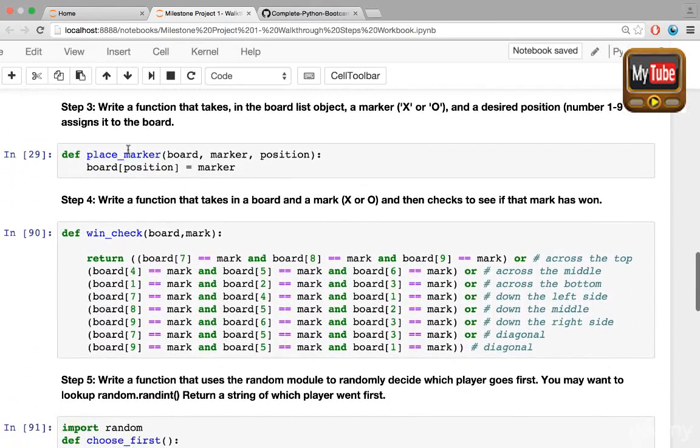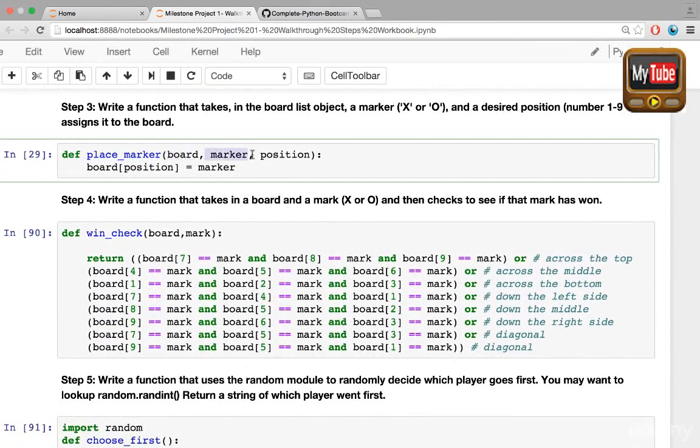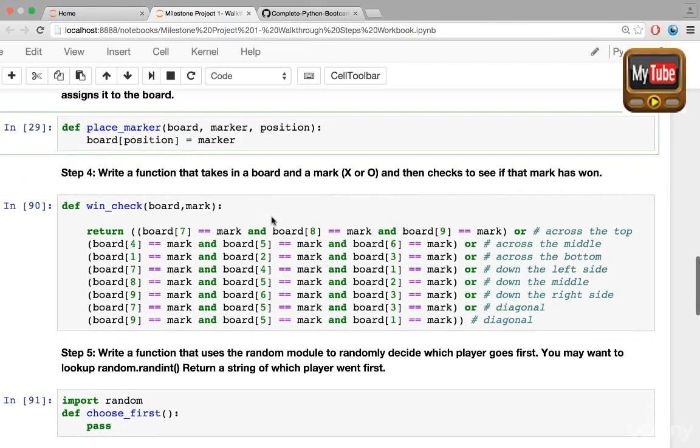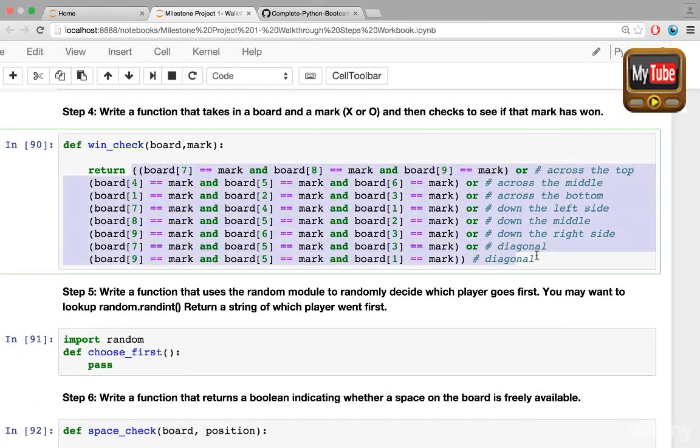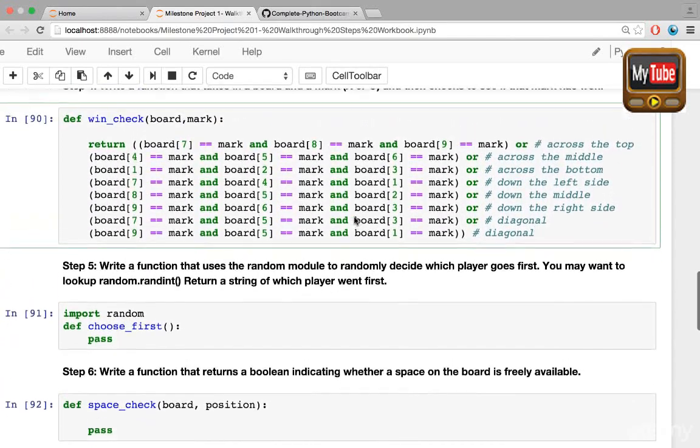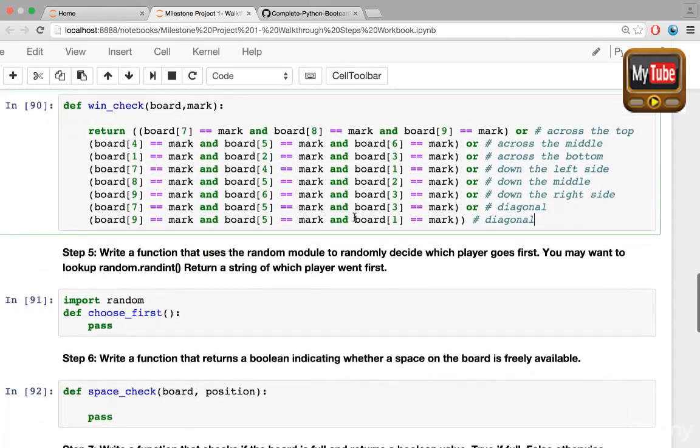Here we wrote a function that takes in the board, the marker, and a position, and then just uses list indexing to assign that marker at that position of the board. And then we wrote a function that takes in the board, a mark, X or O, and then checks to see if that mark has won, which we can do like this by checking each possible combination across top, middle, bottom, etc.